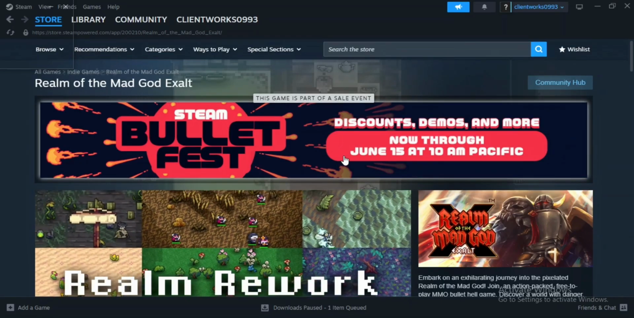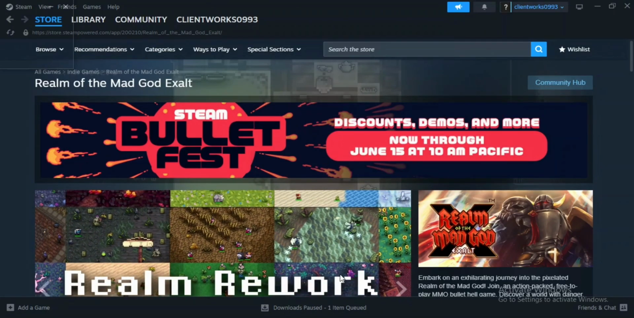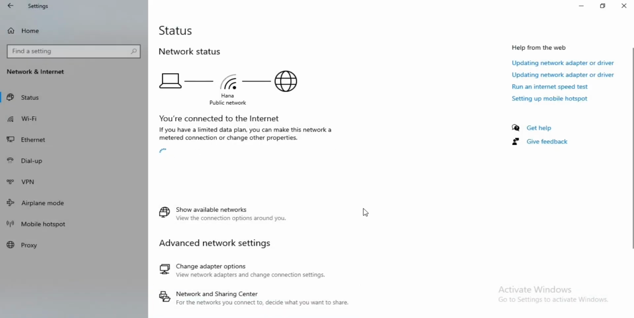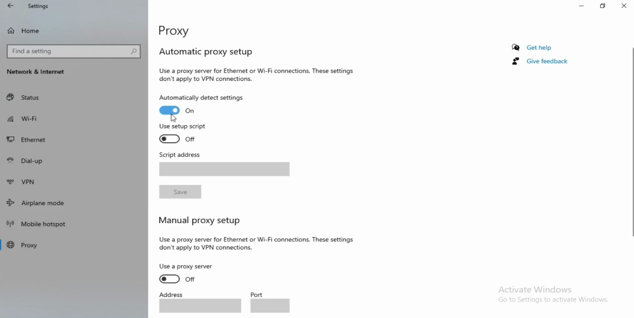If the download is still stuck at 0 bytes, the next step is to examine your network settings. Open your computer settings and navigate to Network and Internet. Within the network settings, locate Proxy. When the proxy settings page opens, look for the option labeled Automatically Detect Settings. If this option is enabled, turn it off.